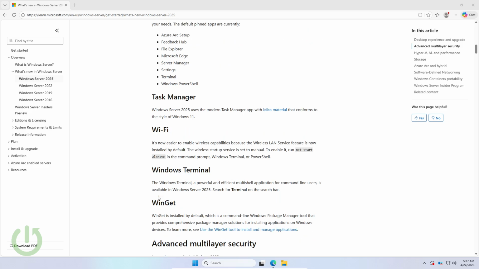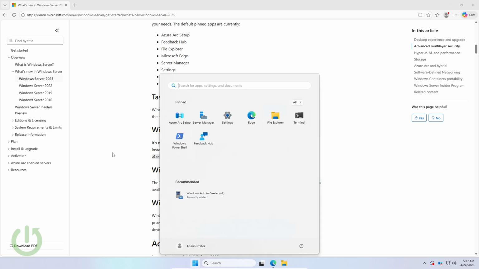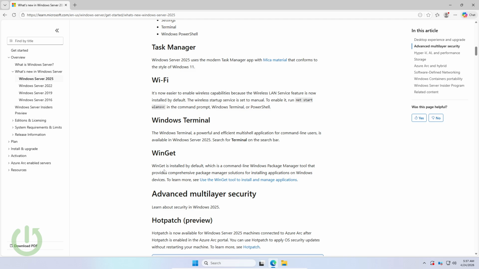You have the Windows Terminal, a powerful and efficient multi-shell application for the command line user, available in 2025. Search for Terminal in the search bar, or you can just press it here. You have Winget. Winget is installed by default. You don't have to install it manually. It is a command line Windows Package Manager tool that provides a comprehensive package manager solution for installing applications on Windows devices.